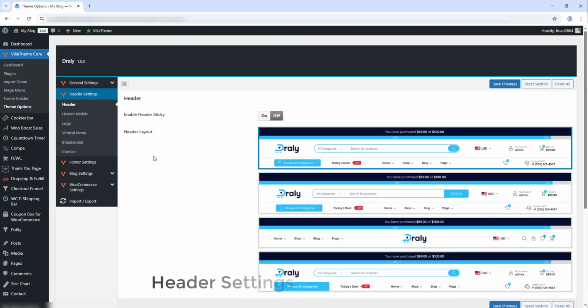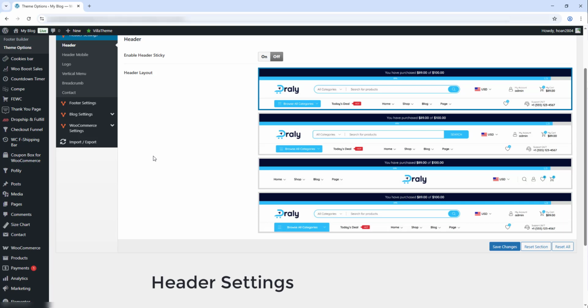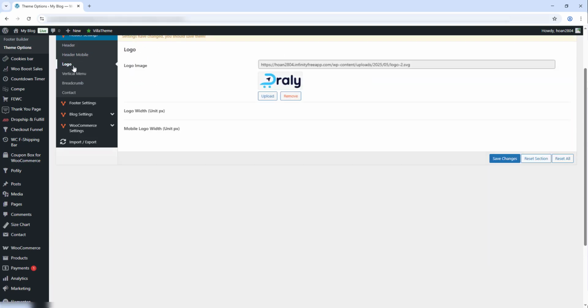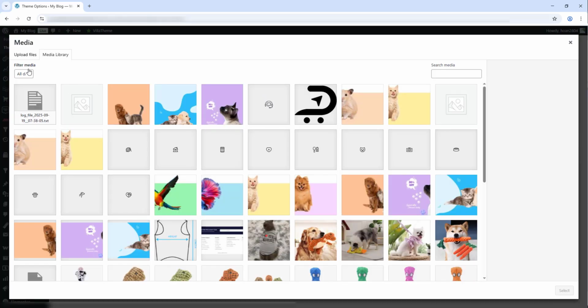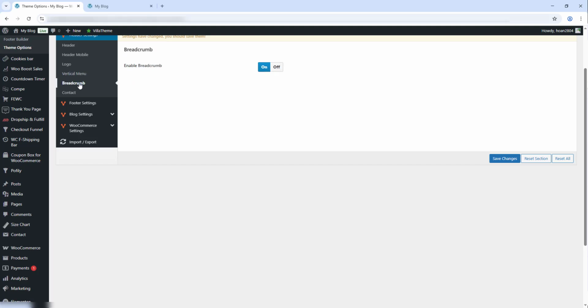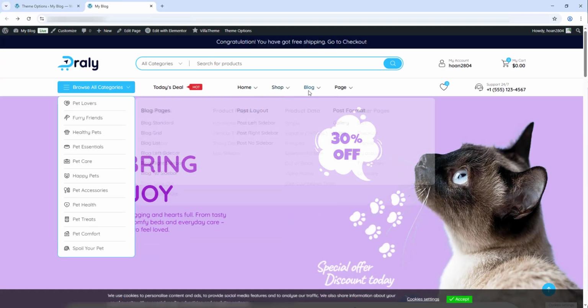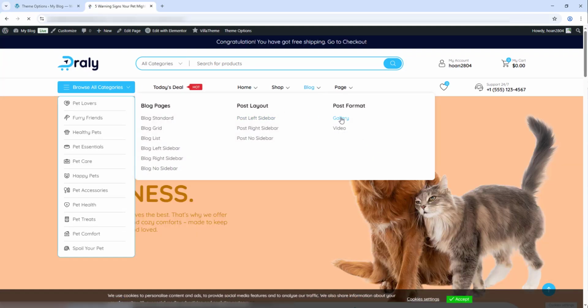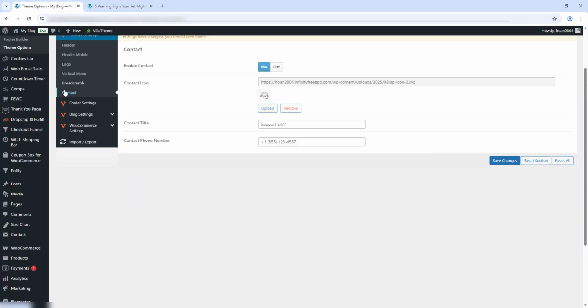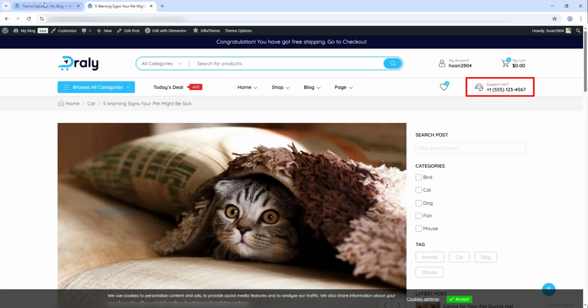Under Theme Options, Header Settings, you can configure the header layout for your store. Depending on the demo you imported, different header styles may be available. Here you can upload your site logo, adjust the mobile header, enable the vertical menu, and manage the breadcrumb navigation. There is also a section to add contact information.